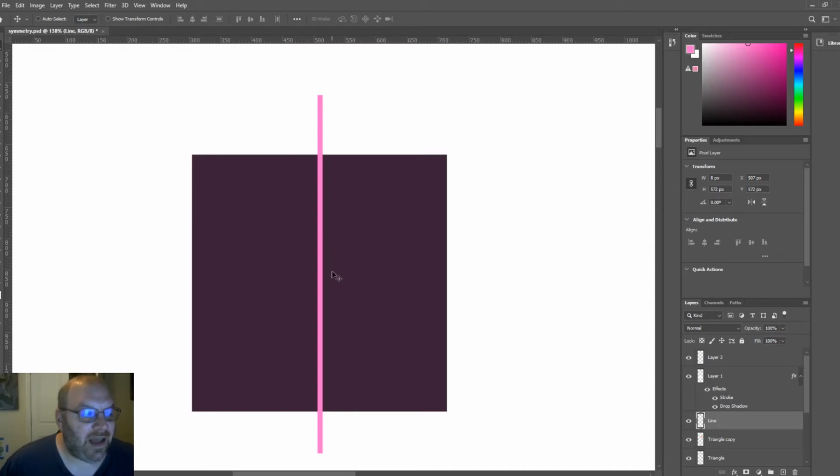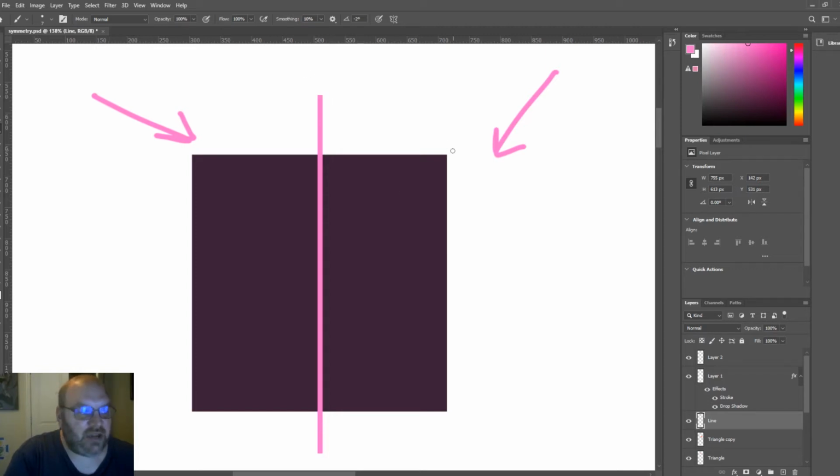So this line now splits my square into two parts, right? We have this part, and we have this part. And this line of symmetry splits it in two. So symmetry means that this part right here is the exact same as this part right here. Nothing's different. It's the same size, the same shape.